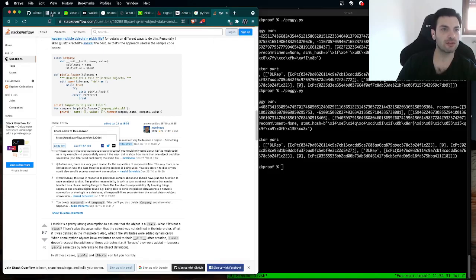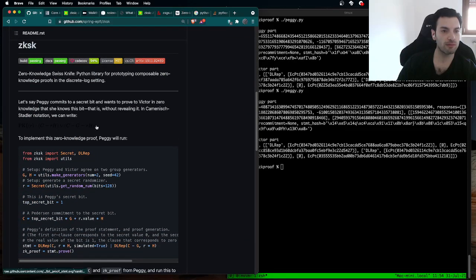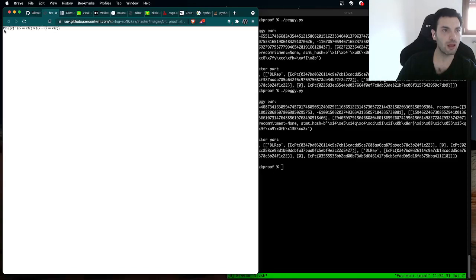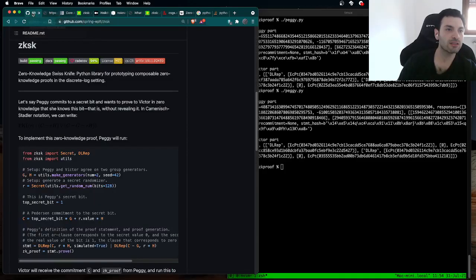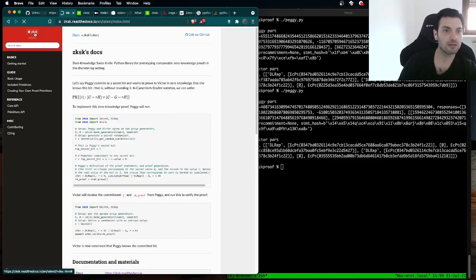But right now I have just proved how to do this thing here. So basically, they are proving that, where is the getting started? The basic one. Proving that given a bit r, either c is equal to rh or c minus g is equal to rh.